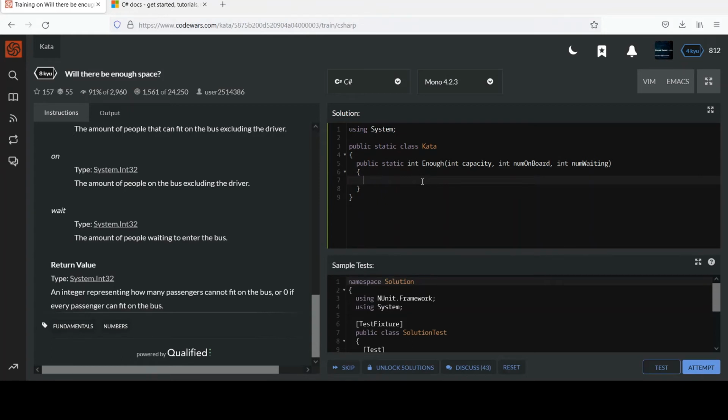Basically, we have to figure out the number of excessive passengers. And there's one little catch, right? If there's room, we don't need to say how much room there is. You don't need to say we were clear by 20 passengers or only 4. You just return 0, right? 0 sort of represents everything's okay. And then in the event that something's not okay, we're going to return the number of people waiting.